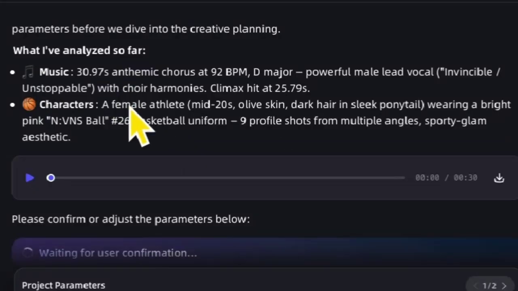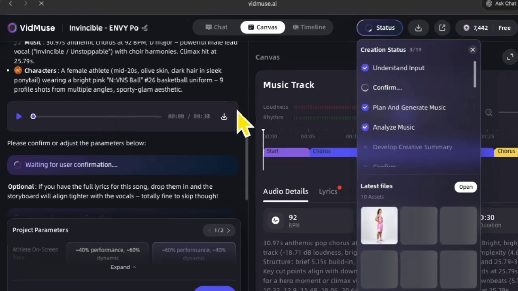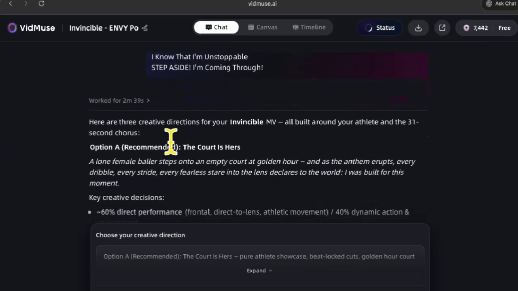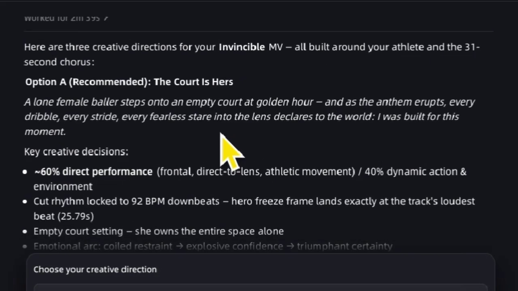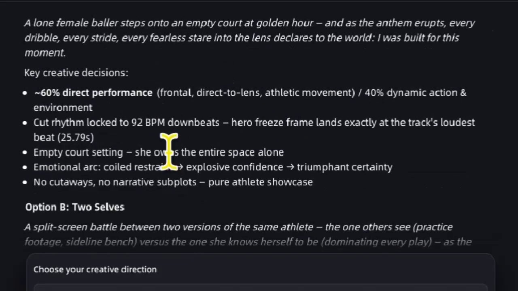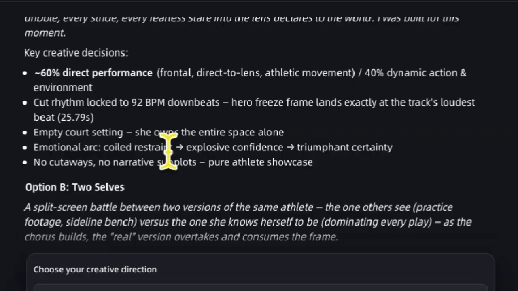It works out the BPM, the key, where the chorus starts, where the biggest moments are, and even recommends where the hero shots should happen. Cool, right? That saves a heap of time because you're not trying to guess where everything should go. Next, it gives me a few creative ideas, and it recommends the first one, and I actually really like the first one. It's called The Court is Hers, and basically it's about one athlete owning the entire stadium. I like this concept. It's simple, straight to the point, it's confident, gives the exact vibe that I was after.